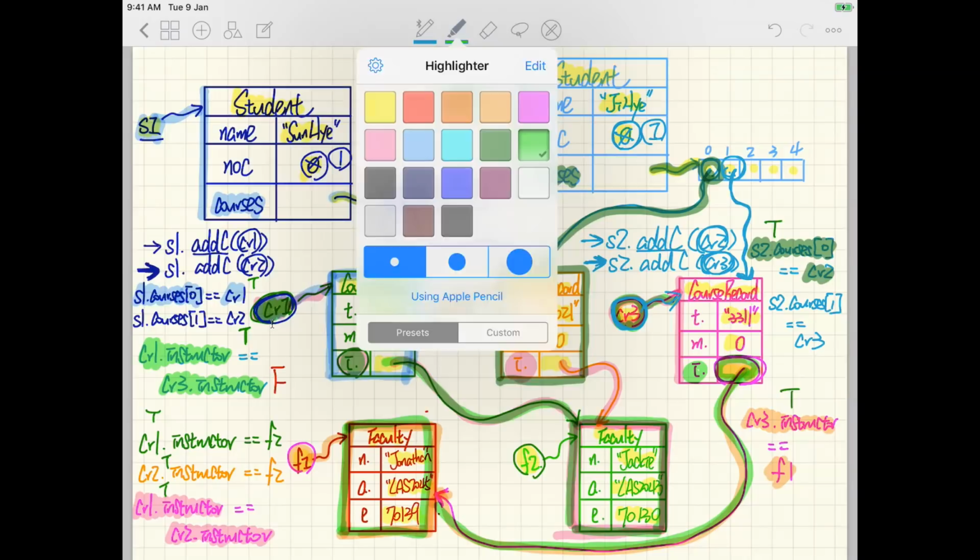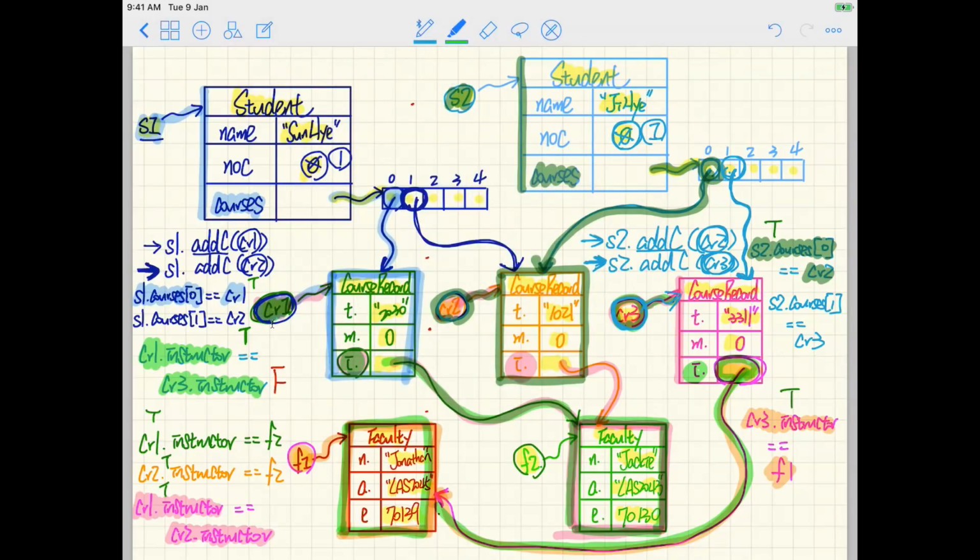Let's say we got the orange, the green. Let's say S2.courses at position 1. S2 again is over here, the context object, talking about courses. So now it's referring to this array. At position 1 is referring to this particular course record object over here, the green. Okay, and what about CR3? CR3 is referring to over here, so they are really referring to the same object.